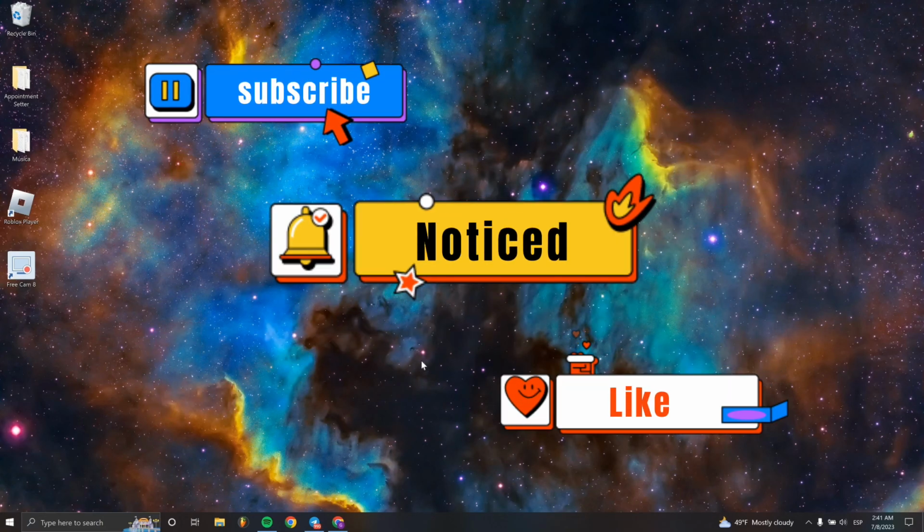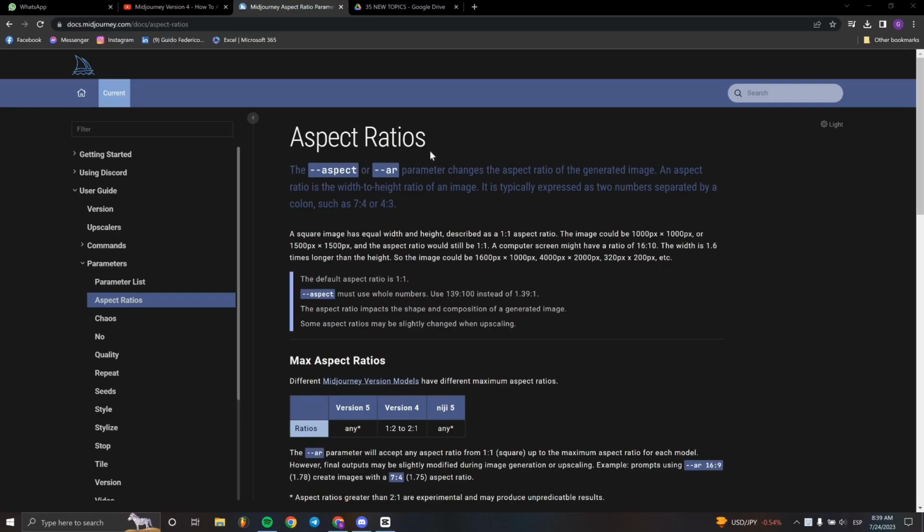In this case, I'm going to teach you how to add an aspect ratio in Midjourney. This is a really simple tutorial.